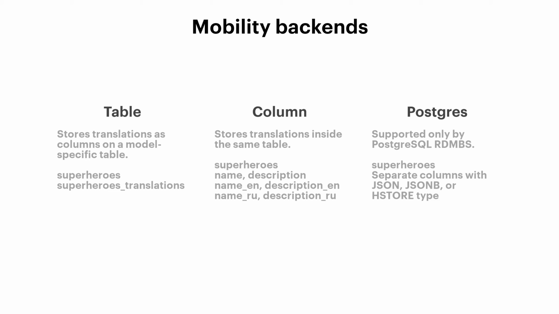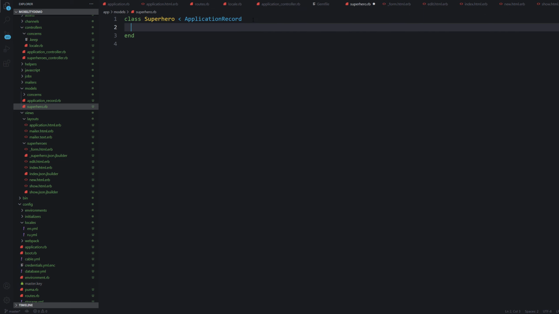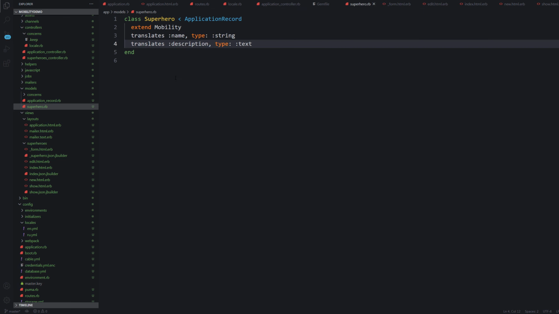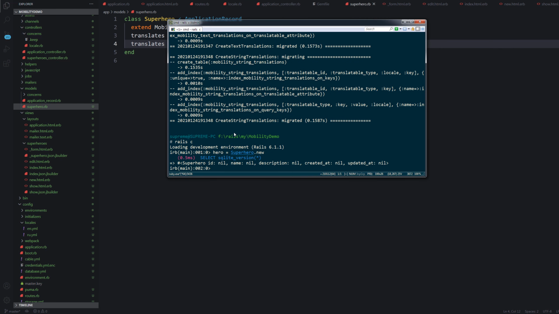type. But the default backend will work for us, therefore let's open the model and extend Mobility, and then use translates attribute to actually say which columns we would like to translate. And that's basically it. Now we can start the console and make sure that everything is working fine.